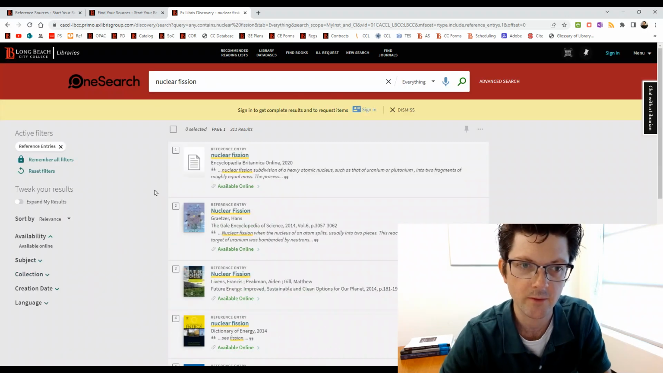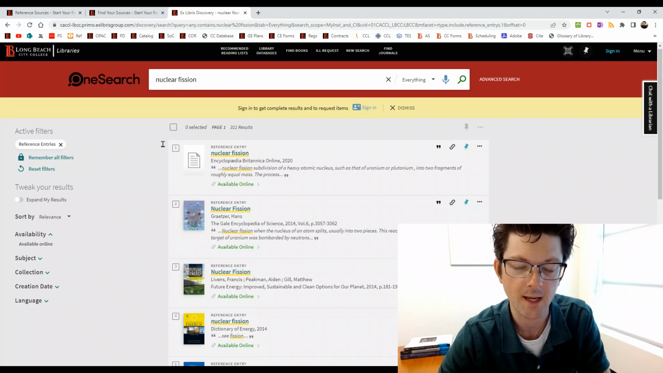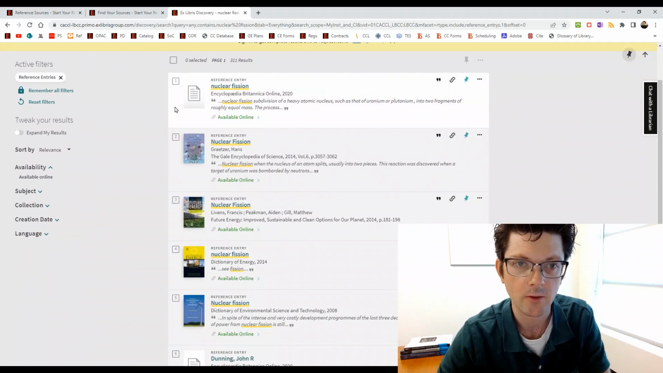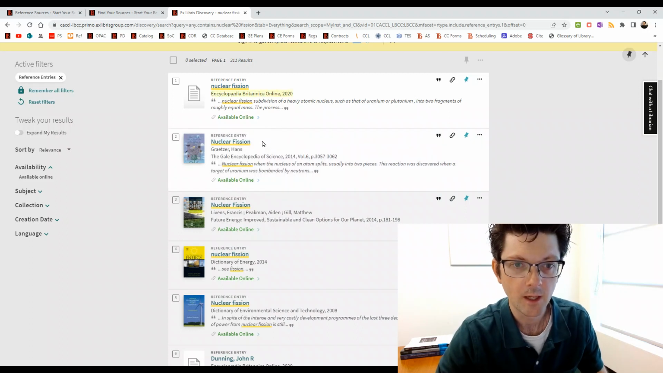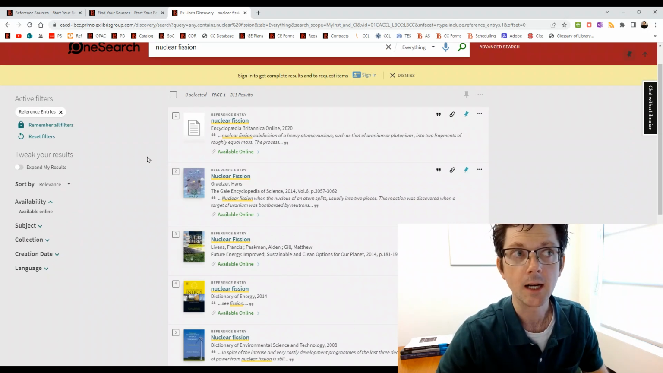Once I apply that filter, I'm still looking for everything, so this includes print as well as online resources. If I wanted to narrow that down, I could, but I'm looking for everything related to nuclear fission, which has been tagged as a reference entry. So now you can see here that my first result comes from the Encyclopedia Britannica Online, and it was published in 2020. Second result comes from the Gale Encyclopedia of Science, and this is one way that you can easily find encyclopedia and dictionary entries.